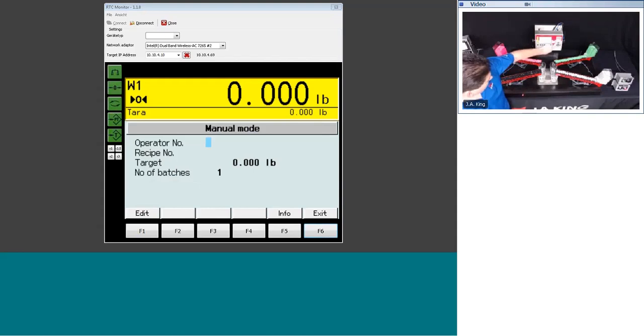Enter operator number, 1, what recipe I want, 1, and then it asks me how many batches. You can do multiple batches. Let's say I wanted 10 batches of the same thing. It'll repeat that every time. We're just going to do 1 for right now. And then it asks, okay, start. But you can also look at the ingredients in this batch.